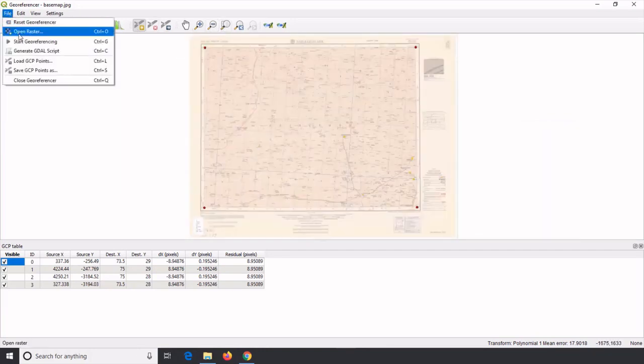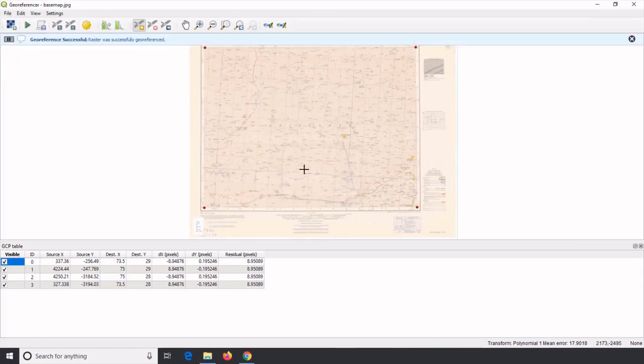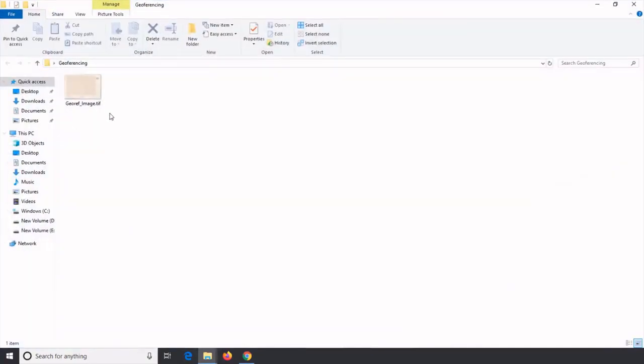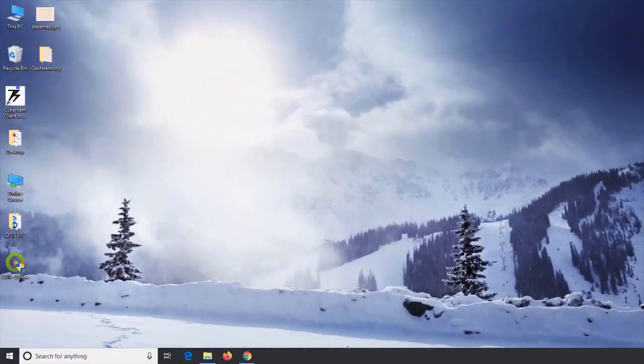Now click on File and click on Start Georeferencing. Now you can see a small pop-up window followed by a success tag on the toolbar. Now the process of georeferencing is over. To make sure my file is saved correctly, I minimize the software and open the georeferencing folder on my desktop. Here I can see the saved georeferenced map.